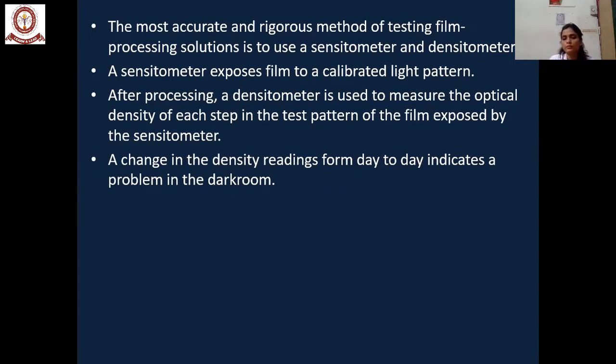Hope you all understood, because this kind of wedge step technique definitely helps to assess the density ranges from the top to the bottom layer. Okay.